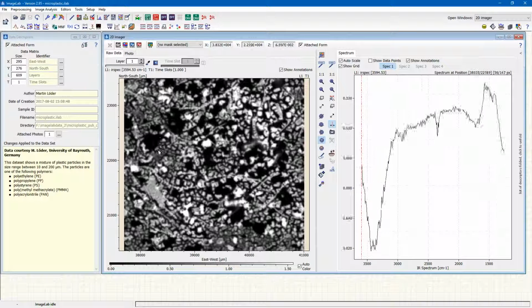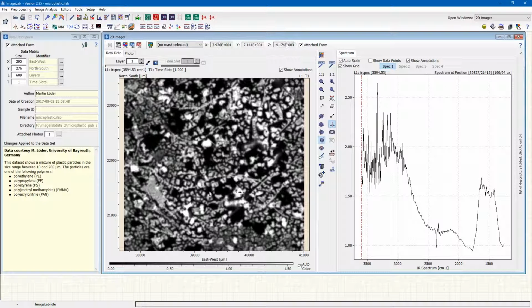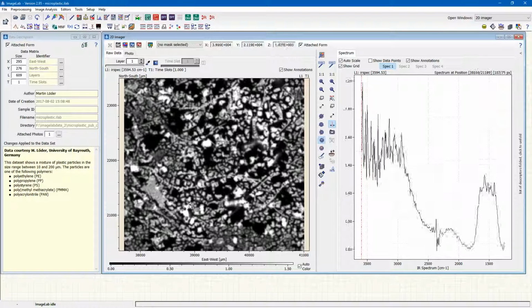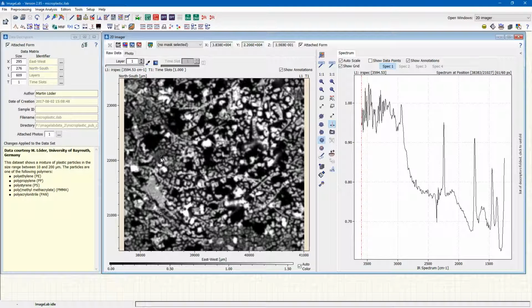The image exhibits a spatial resolution of 295 by 276 pixels, which amounts to approximately 80,000 spectra. We move the location cursor in the image to give you an impression of the spectra. At the right, you see the corresponding spectrum.